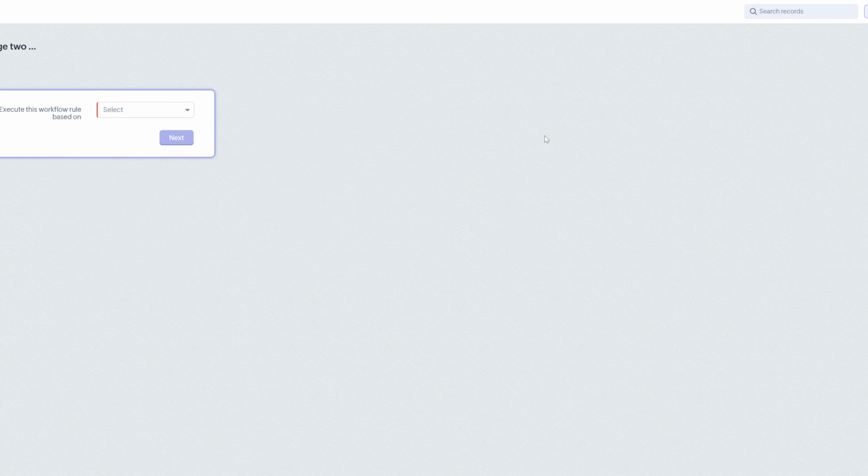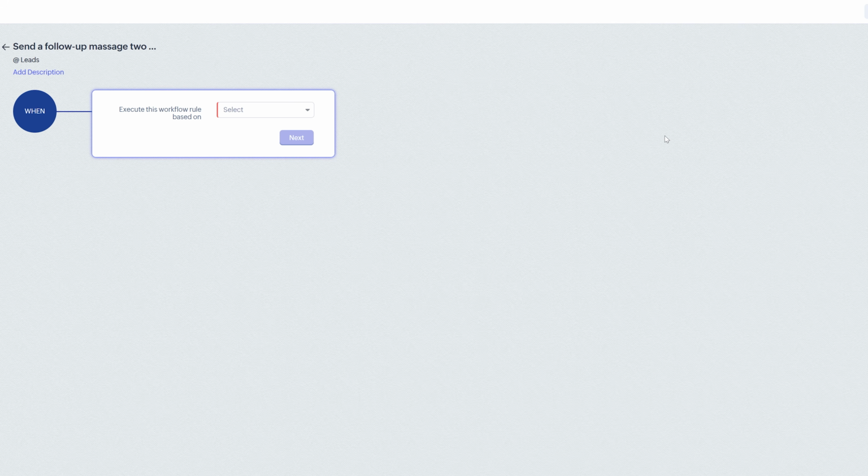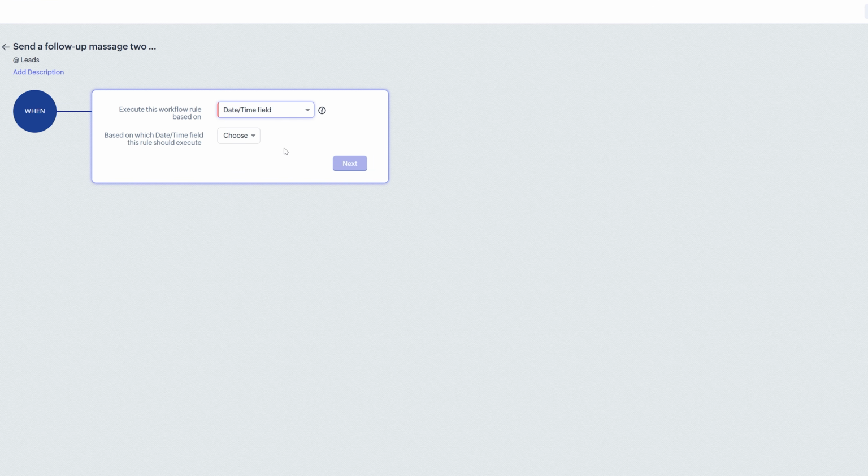Click Next. Now, we have to set the trigger, or the criteria the workflow is looking for to activate. First, we need to tell the trigger what type of action it's looking for. In other words, what type of data triggers this workflow. Since mine is based on time, I'll select date/time field from the options.